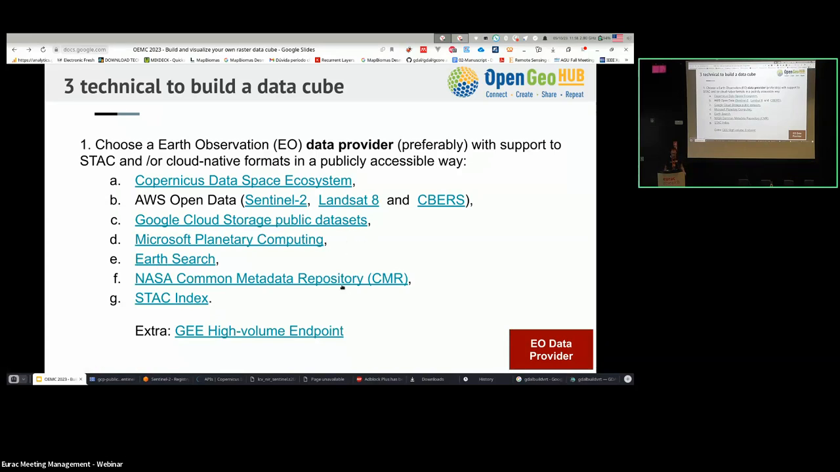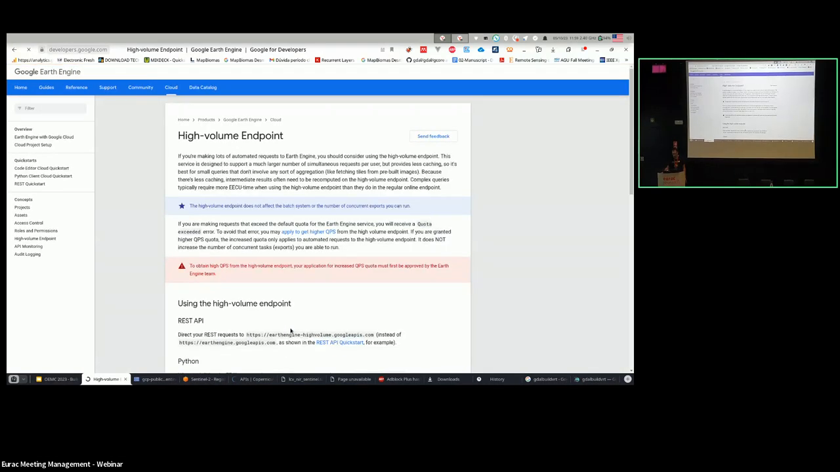So this is a STAC collection from the NASA Common Metadata Repository, and it's working with the Harmonized Landsat Sentinel. It's also a bit slow, but if you do some point queries, they have some notebooks explaining how to use it. And I put this here as extra because I think it's valuable information.